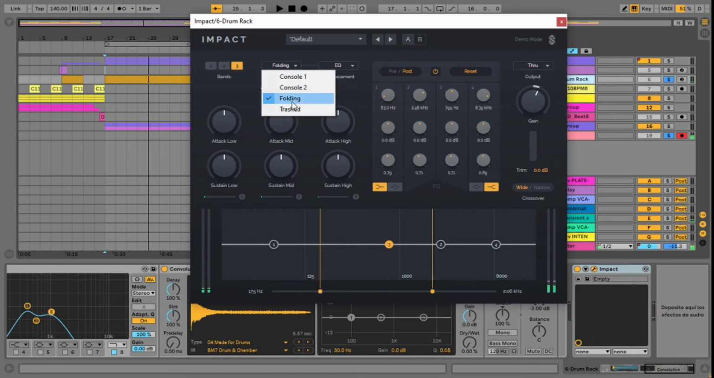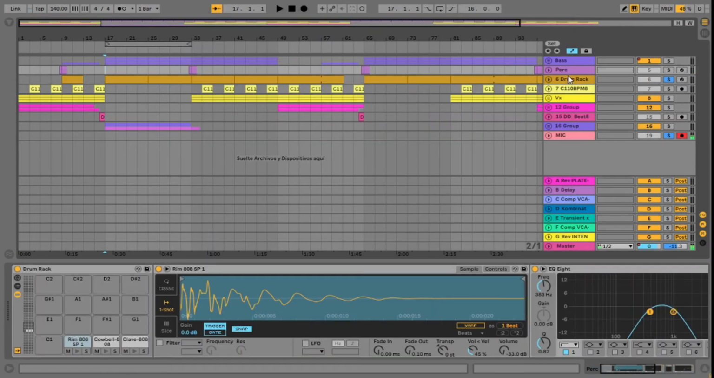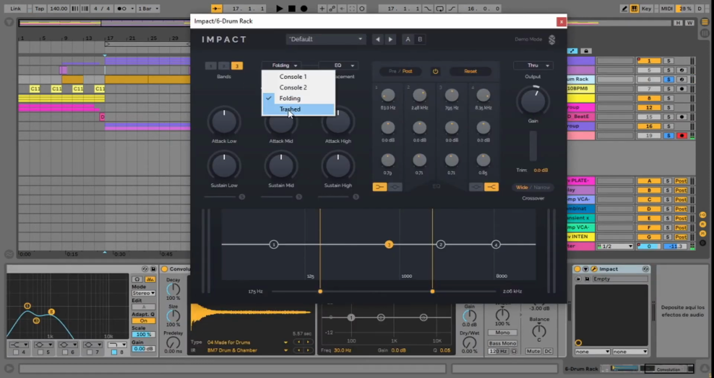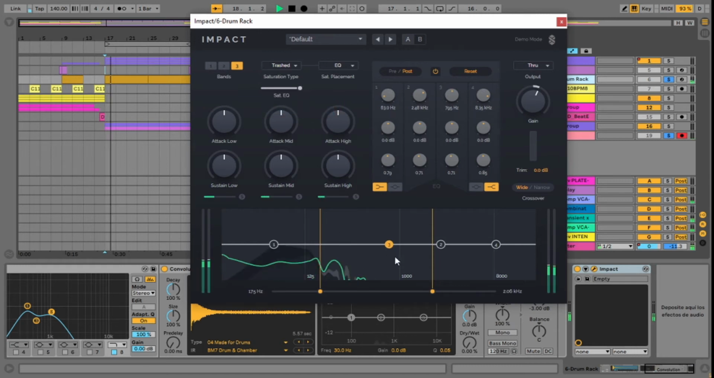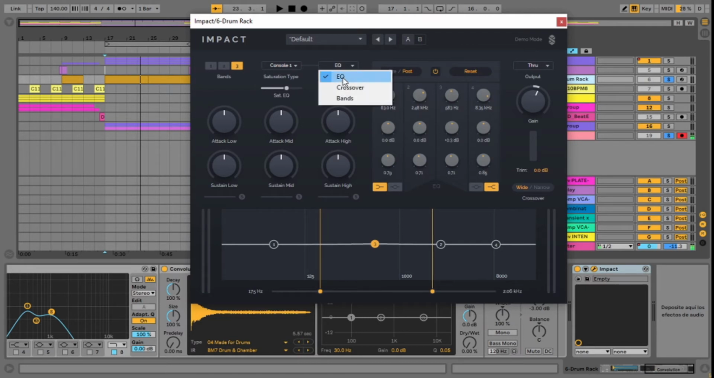I don't really like this one for this kind of drums, but I think it could be useful for kind of a techno kick. Okay, well, this one seems to be kind of the special one. So we can also set the placement of this saturation. We can set this in the EQ or for different bands.